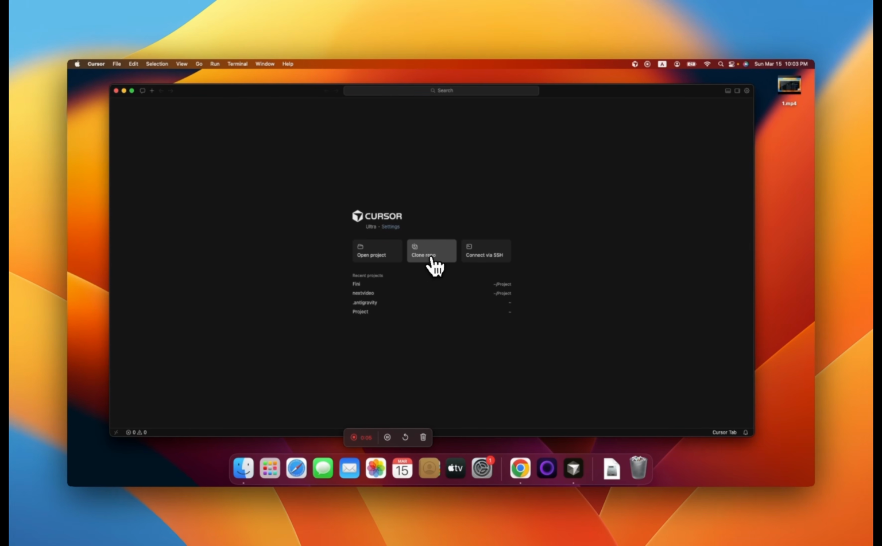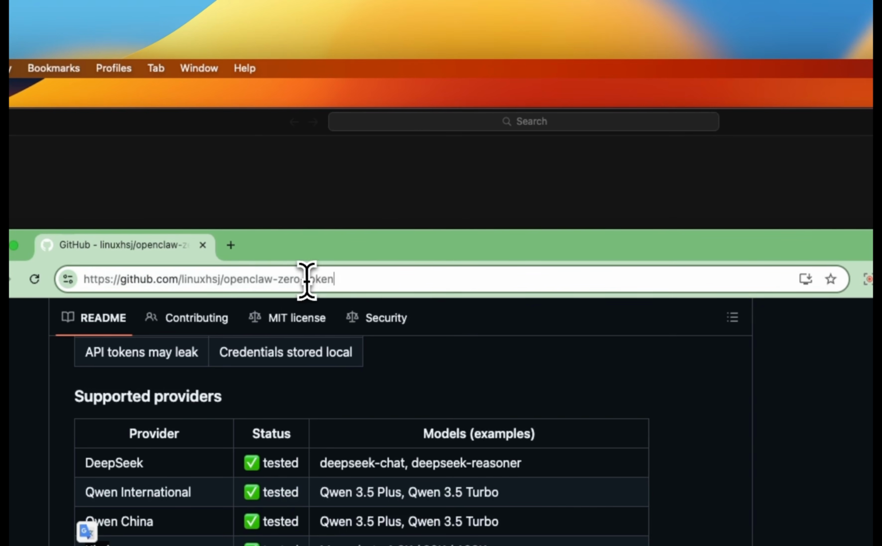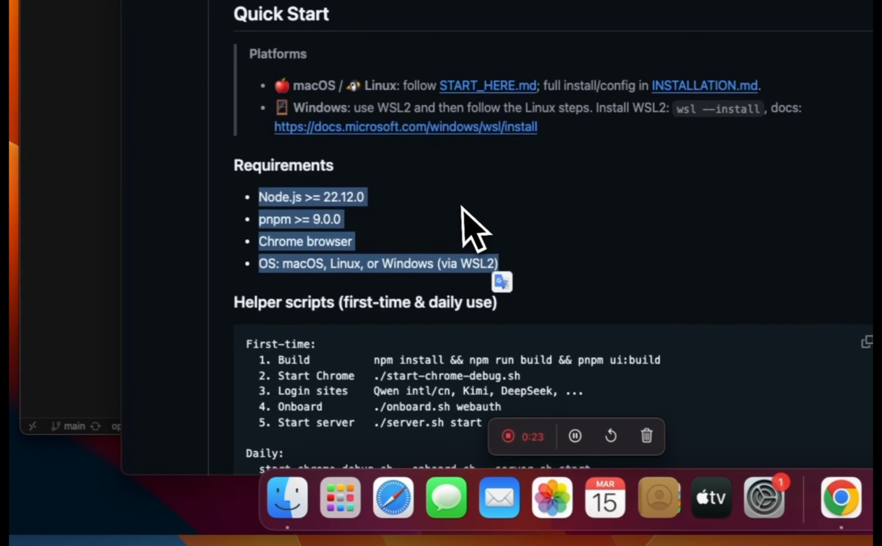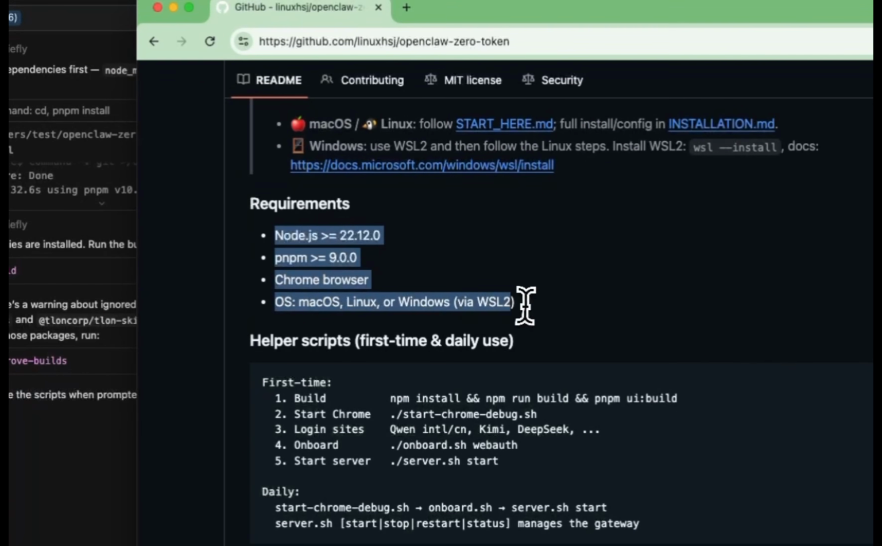So the first thing first, just click on clone repo and go to GitHub, copy the URL and just paste it in here. Okay, once it's done, let's go back to the GitHub page. So for this, we need Node version higher than 22.12.0. We need pnpm higher than 9.0.0, and we need to have the Chrome browser. After installing these, next you want to install all the dependencies.